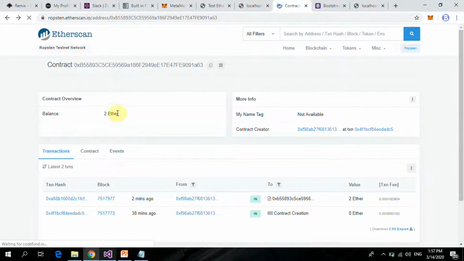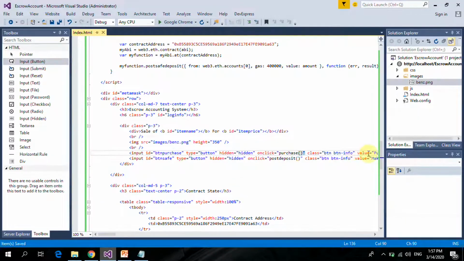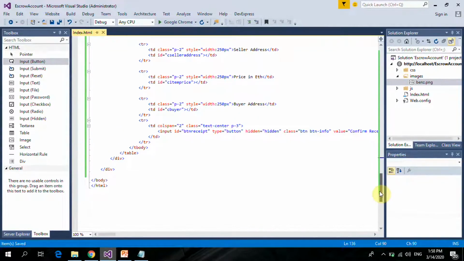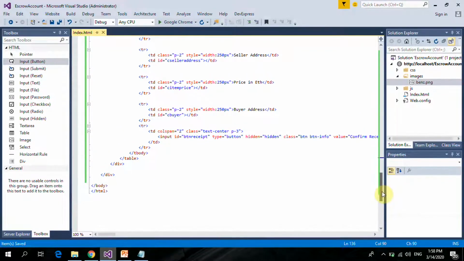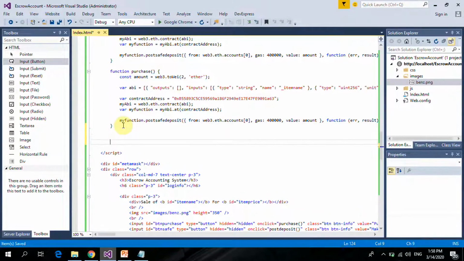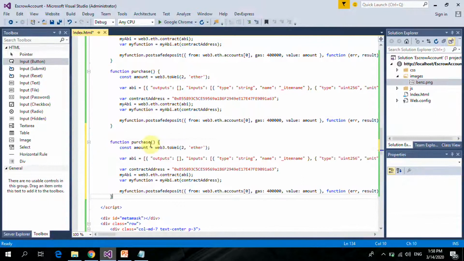So our contract has 2 ether now as its balance. So we have that, right? Let's quickly create the last button, where the buyer has received the item. Let's quickly create that function. It's almost pretty much the same thing, but just a few changes. So I'm just going to copy this, paste this here, and call this received.